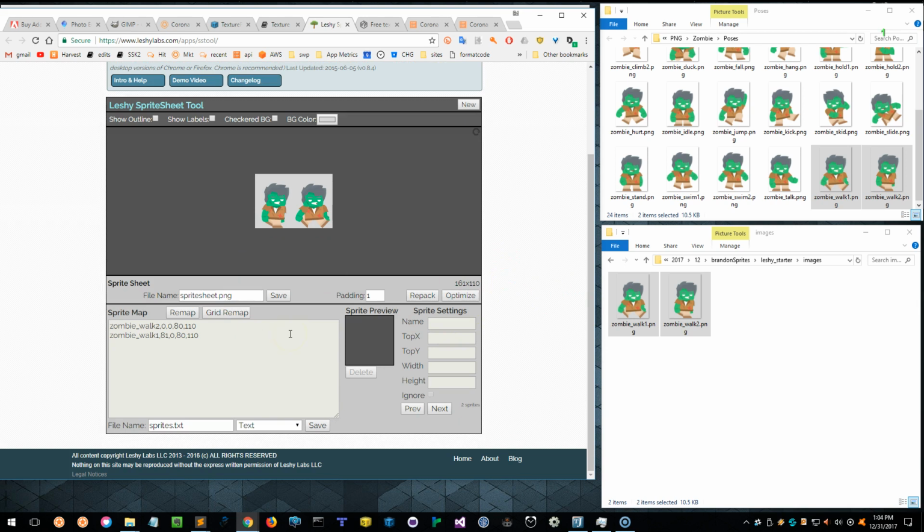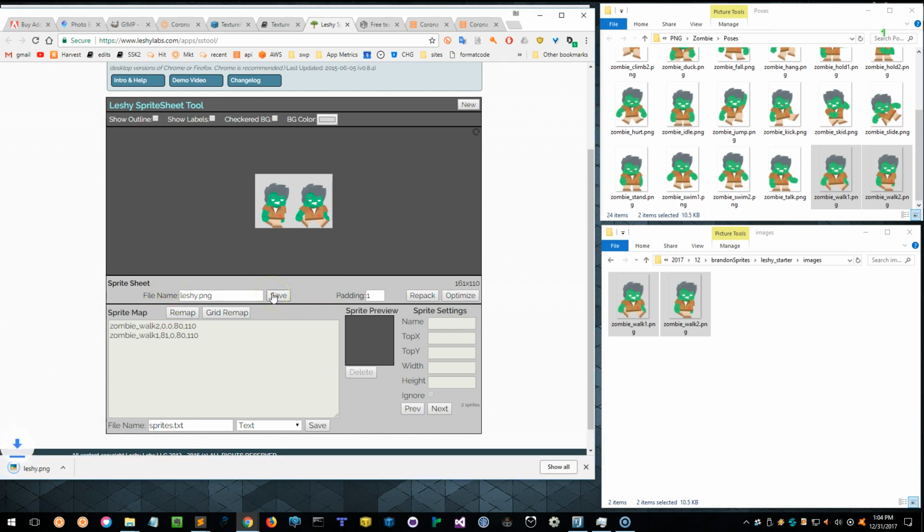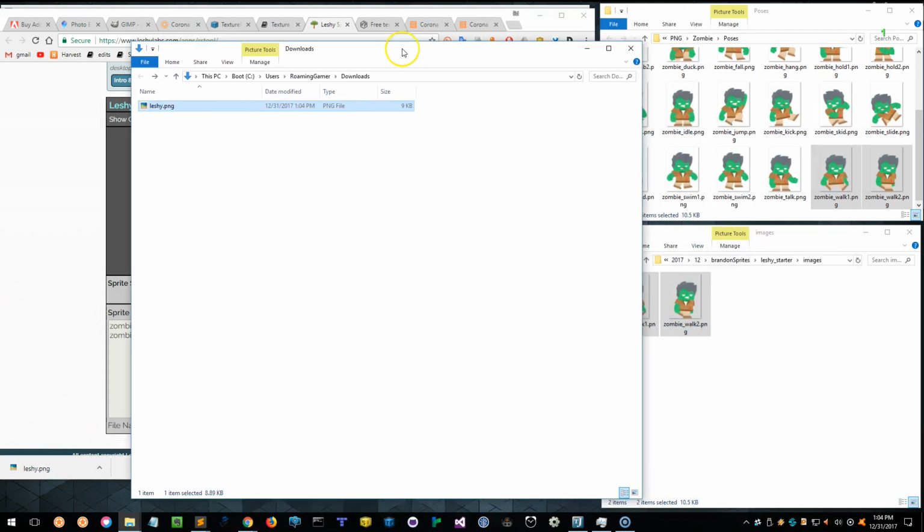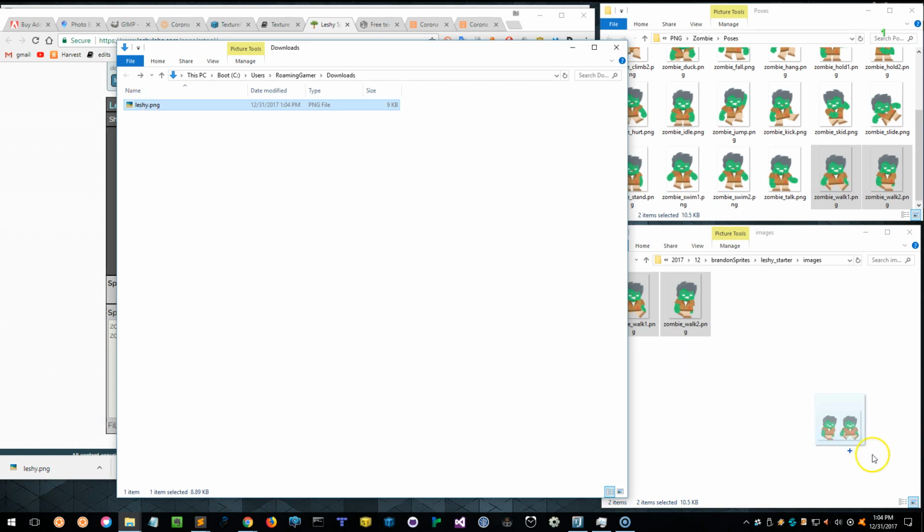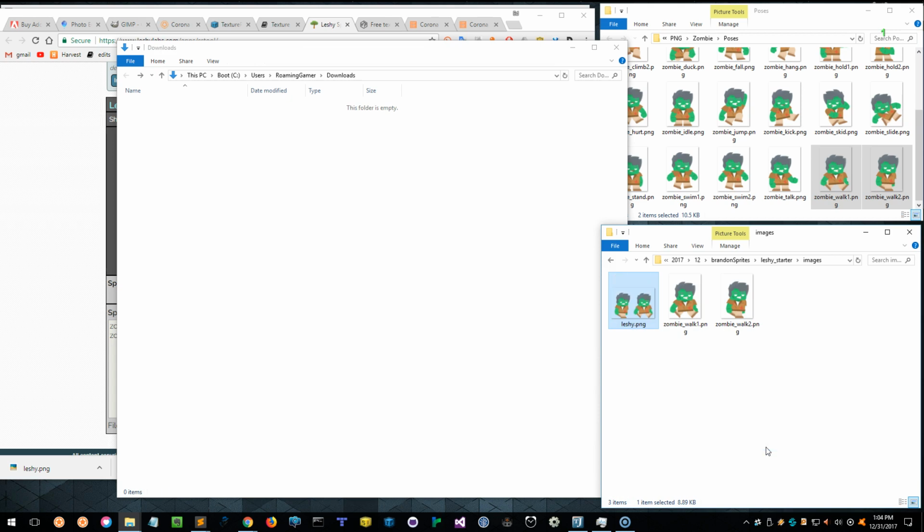And there's not a lot to do here. So what I want you to do now is go ahead and rename it. It comes up called Sprite Sheet. You can leave it that if you want, but I'm going to call mine Leshy. And then I'm going to go ahead and click Save. That's going to download, and then I'm going to go to the folder where I downloaded it, which is my Downloads folder, and then I'm going to move that over into the Images folder.